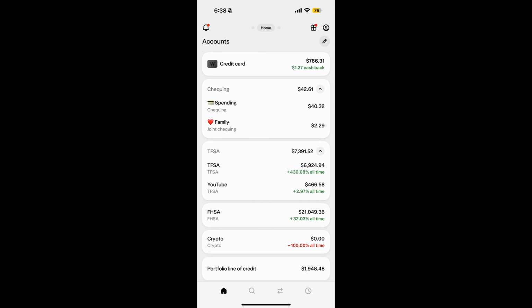Also, a key restriction many people miss. If the account is being used as collateral for a line of credit, you cannot move holdings out of it. Wealthsimple blocks this type of transfer for risk and security reasons.